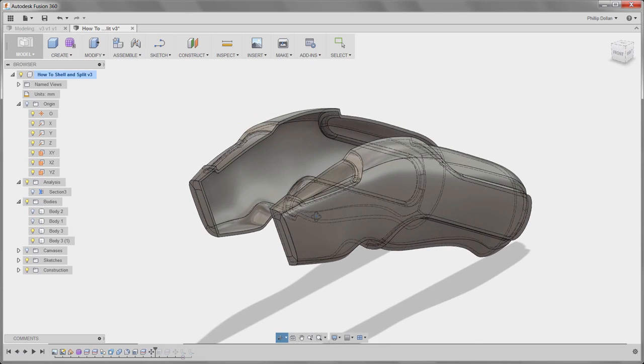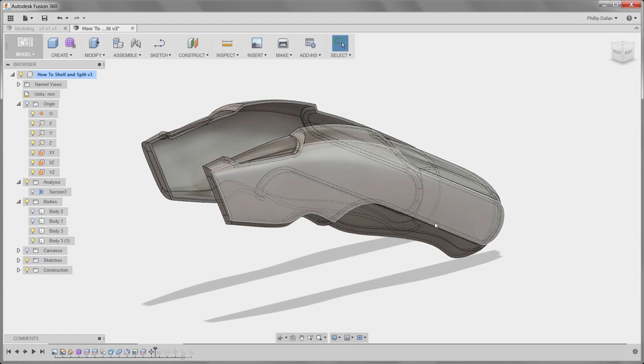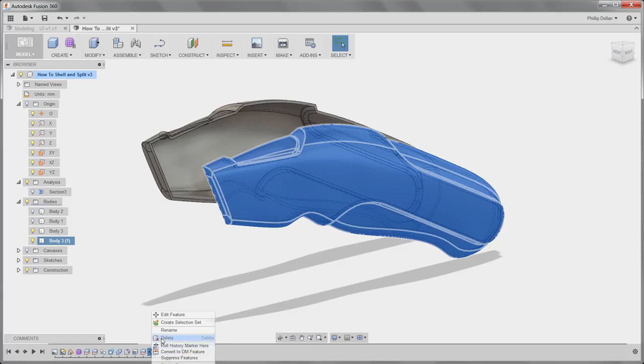So we've used shell and we've used split on this particular project. Now in my browser I don't need that move, so I'm just going to go in and delete that.